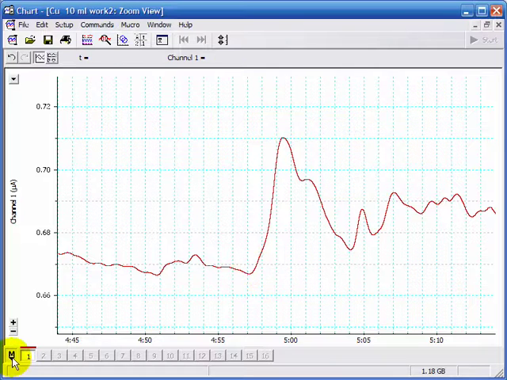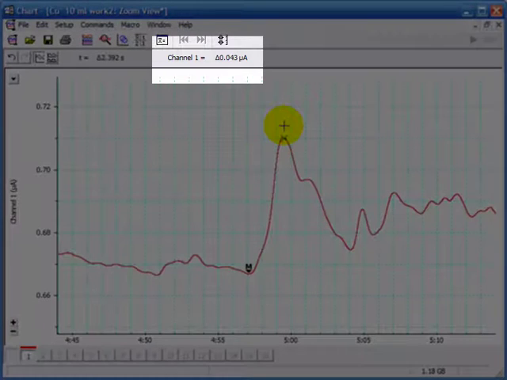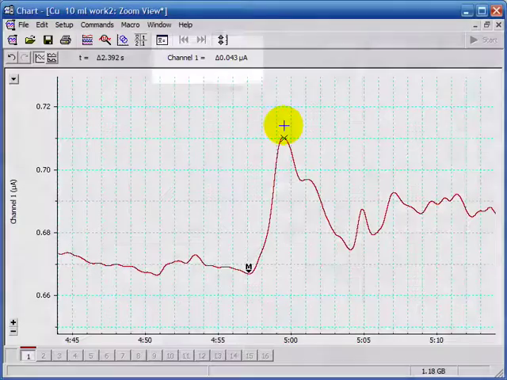I'm going to use the marker, which is down here. I click and hold the left mouse button and drag the marker to the base of the peak, and I'm going to move the mouse to the top of the peak, and you can see above it says channel 1 equals delta 0.043 microamps. This is the height of that peak above the marker.